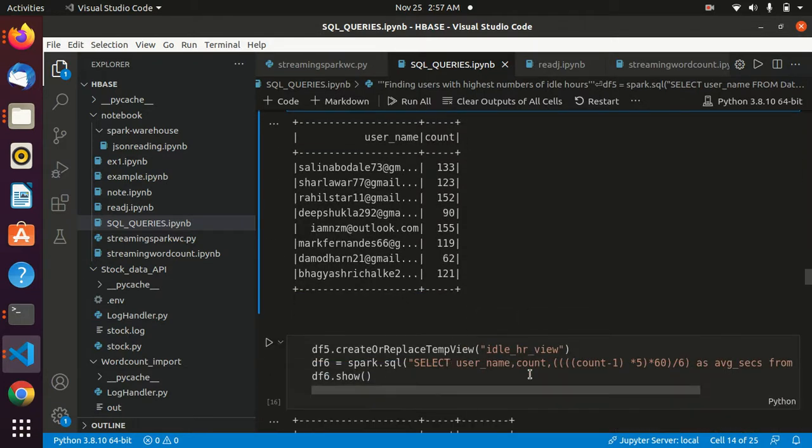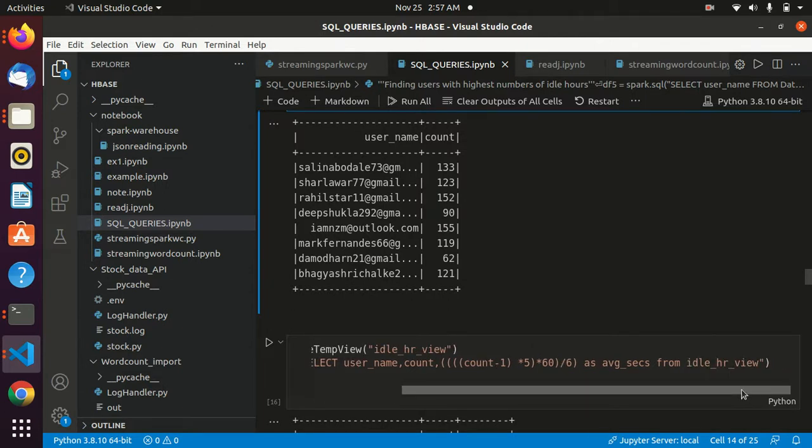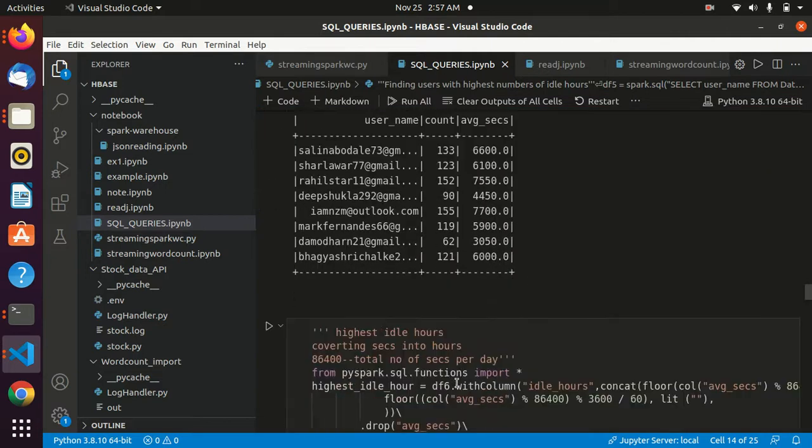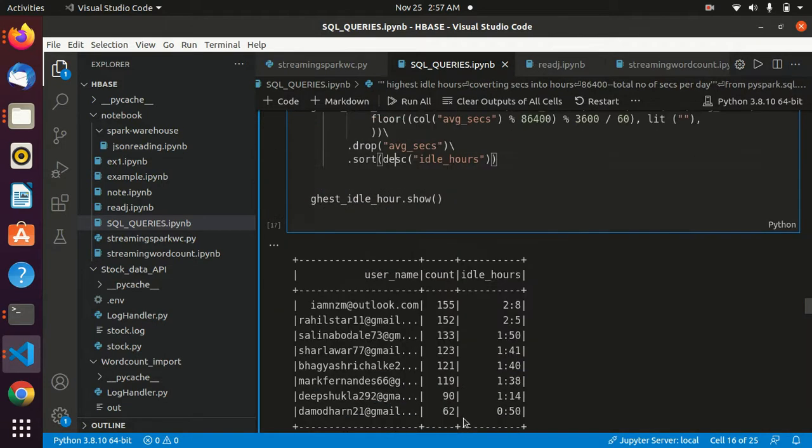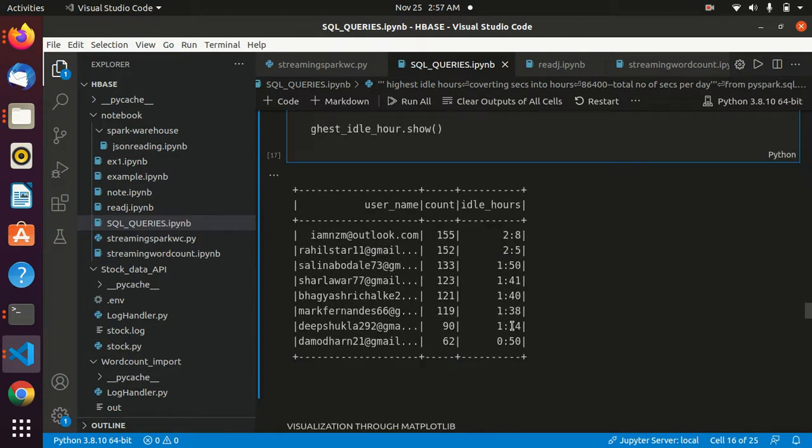And now we are taking our view table and, using an SQL query, applying the same formula to convert to average seconds from idle hours, and next we are showing it. And next we have to convert this average seconds into hours. Here also we apply the same formula, so that we get the average idle hours. We have to mention descending, so our data gets in descending order.